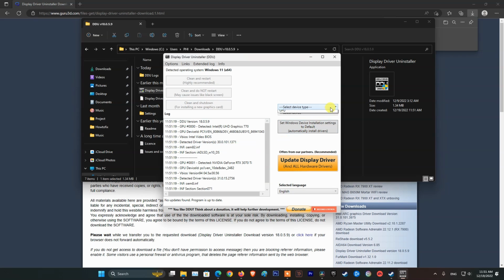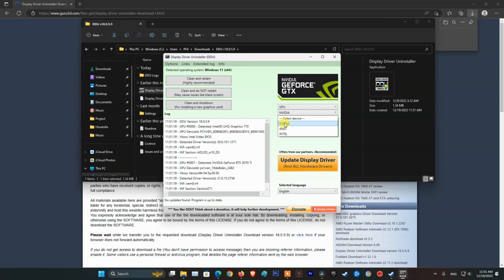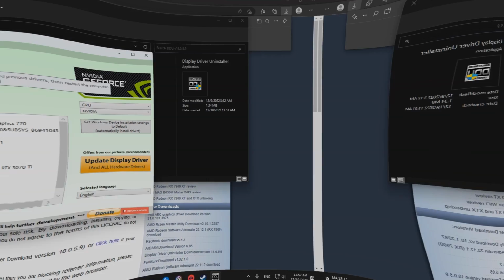Choose GPU from the Select Device Type drop-down menu on the DDU window. After that, choose your graphics card manufacturer from the drop-down menu underneath. Finally, click the Clean and Restart button to uninstall your graphics drivers. Once your PC boots, head to your manufacturer's website and download the latest drivers available. Install the drivers and see if the problem still occurs.